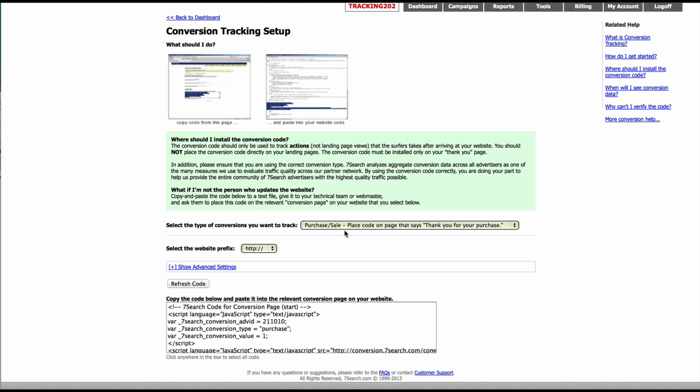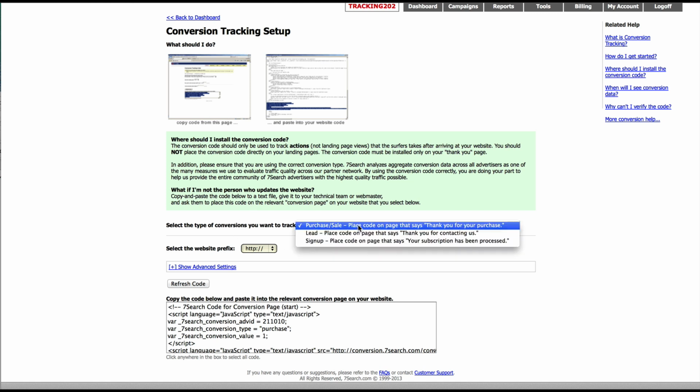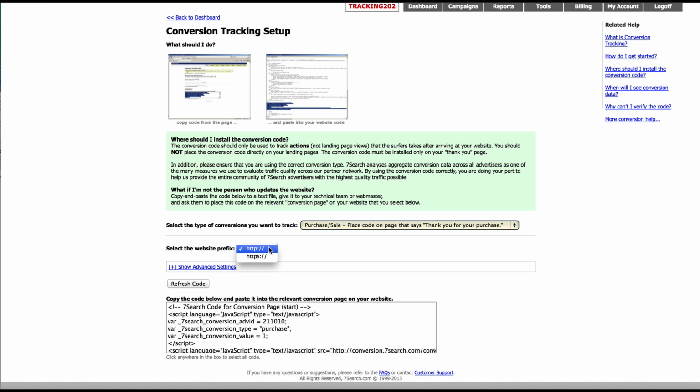So you can choose the kind of conversion. So purchase, lead, or sign up. Let's do purchase for now. And you can let them know whether this is a secure pixel or non-secure. Depending on whether you have SSL enabled on your Prosper install, you can choose secure or non-secure. If you do not have SSL, it's actually not going to fire the pixel. So in this example, I'll show you the non-secure version.